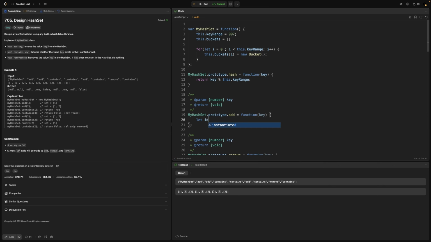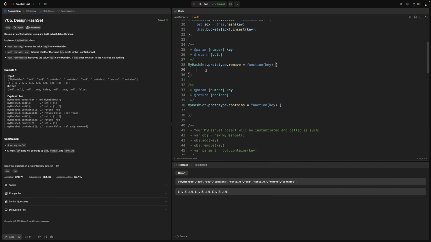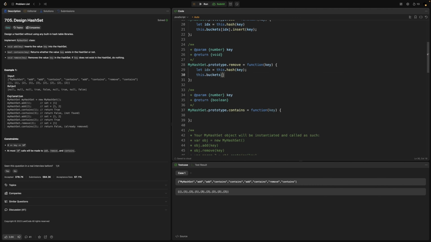For the add method, first we will try to find the index we want to add the given key to using the hash function. And based on that index, we know that every element in the buckets array is a bucket object, which has the exist, insert, and delete methods available to us. So we will use the insert method of it. And it's the same for remove. First map the given key to some index in the buckets array with the help of the hash function. Then use the delete method on the found bucket for that index.